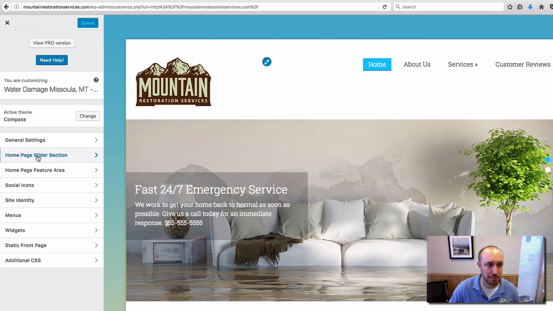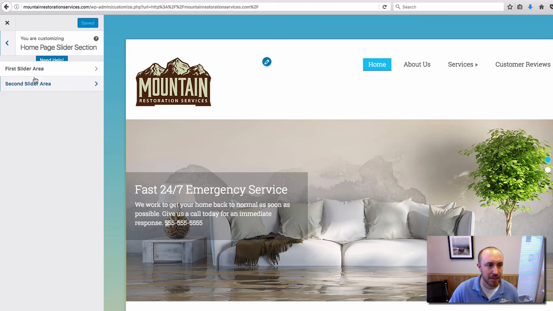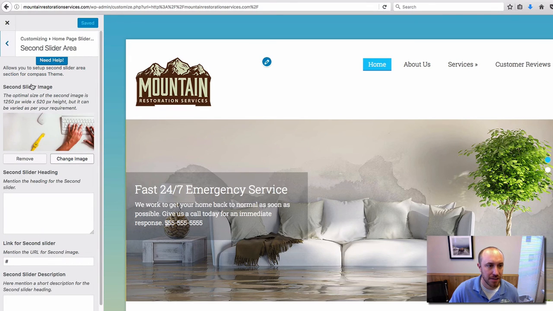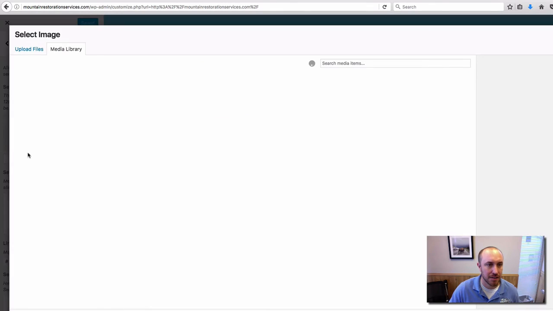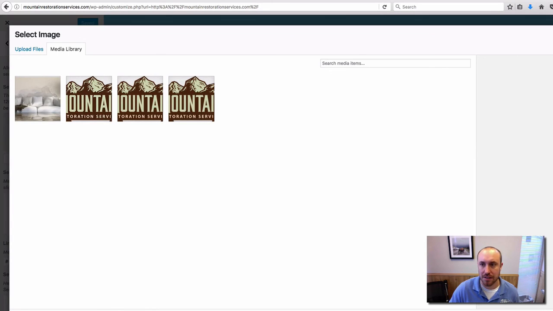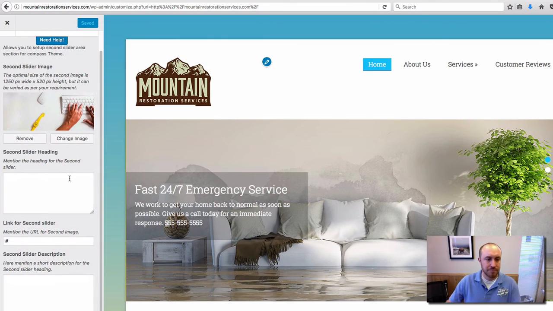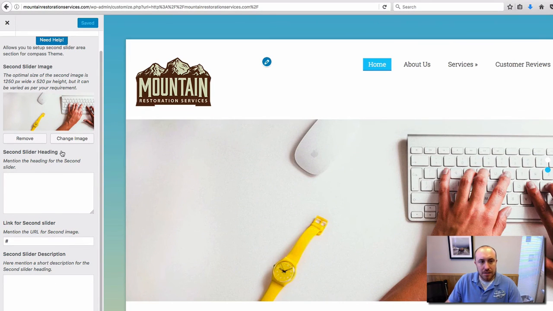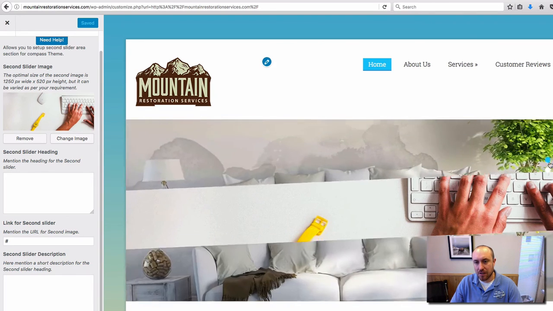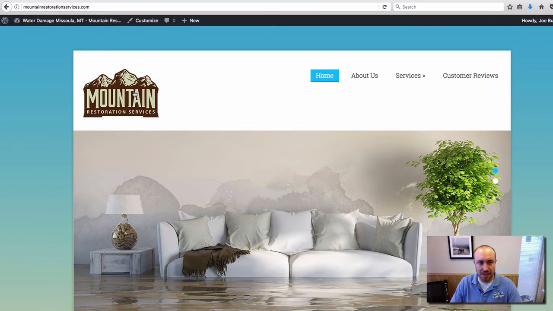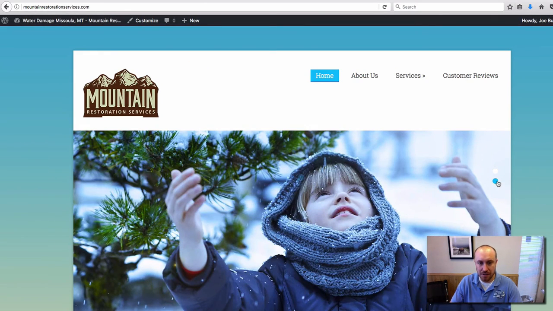Okay, we went to home page sliders section. So first slider is that. Okay, go back. Second slider. So I don't know why it's showing that little kid looking in the snow, or why it did in that instance. Maybe it was a buggy, fluky thing with the theme. I'm not sure. Let's see. No, it's still showing it.